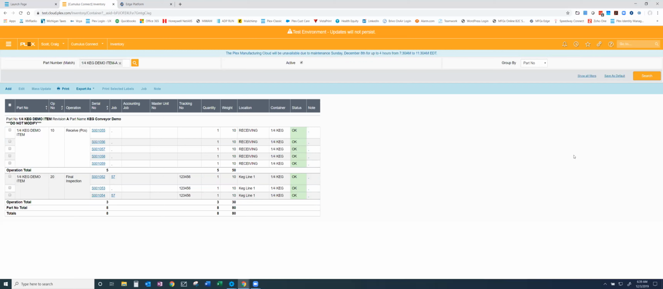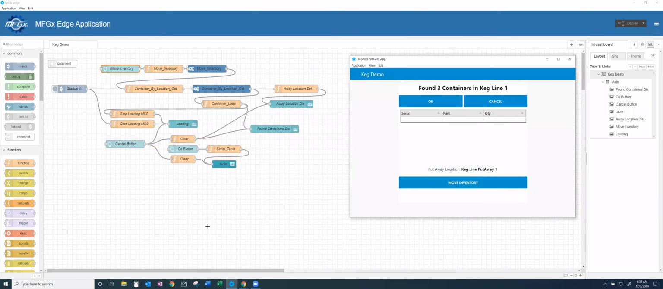So that's at a high level what we're trying to accomplish here with this pretty simple app. And there's a lot more that we could do with it, but we just wanted to address those main points because they do come up a lot. So I have these 3 containers sitting here at this location. I'm going to go ahead and minimize my Plex screen.